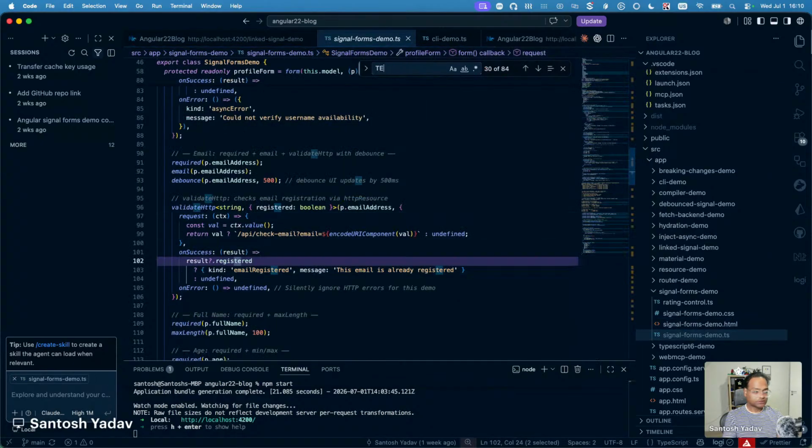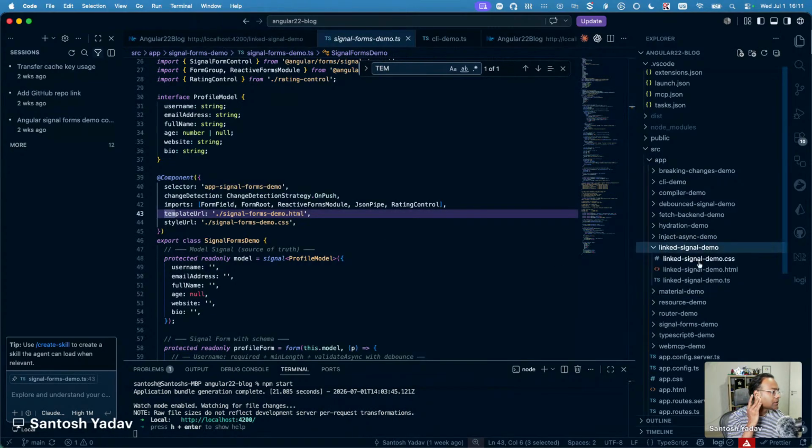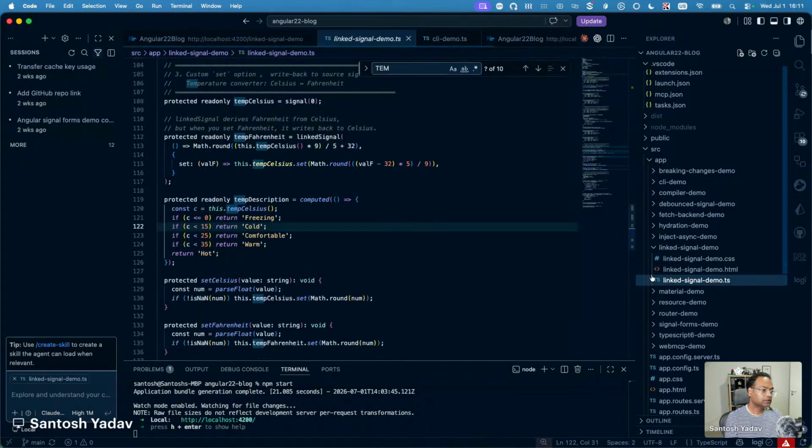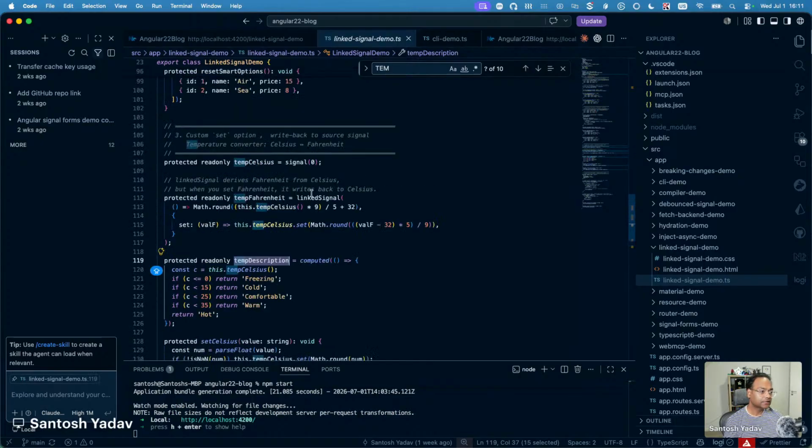So this is temperature. I don't think so. This is the example. Yeah, and linkedSignal temp. For temperature, you can see this is actually a linkedSignal here, which takes Celsius. By default, it calculates the Celsius, and there is a set option which goes ahead and updates the Celsius in case we are updating the Fahrenheit value as well. F is nothing but the Fahrenheit value. So it works both ways, right?